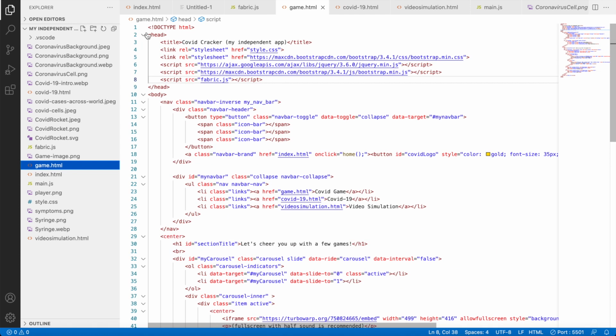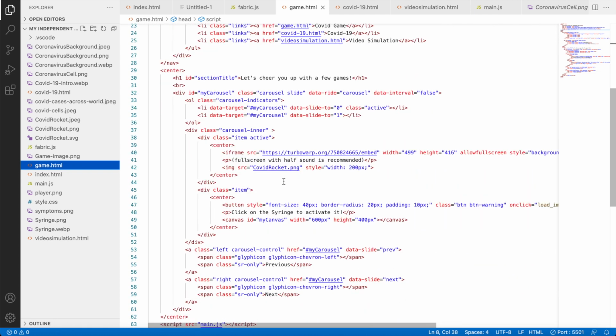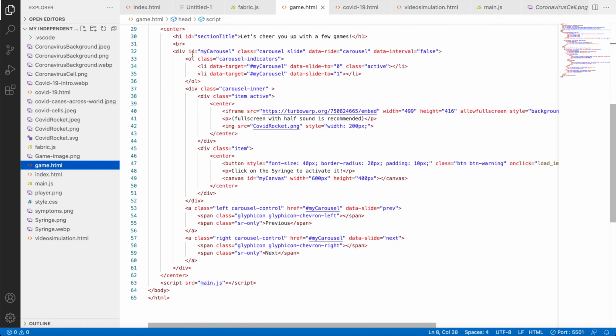So here I've just got my head tag and then my navbar, but when it comes into the center tag, it's wholly different. So here we just add our title again, H1. Let's cheer you up with a few games, because I've got 2. And then I put a BR tag, which just leaves a line, and then it skips to the next one. Or it leaves a line of space if we put 2.